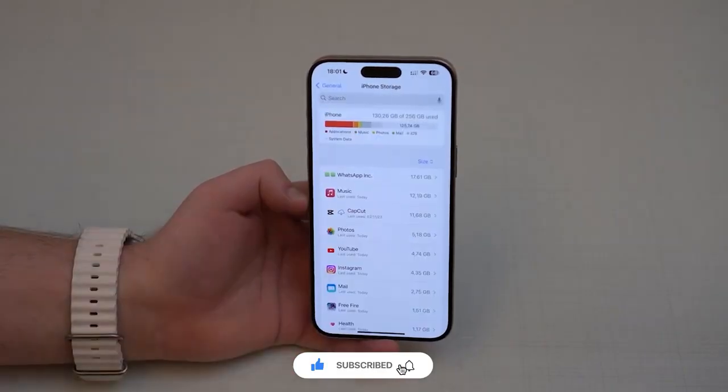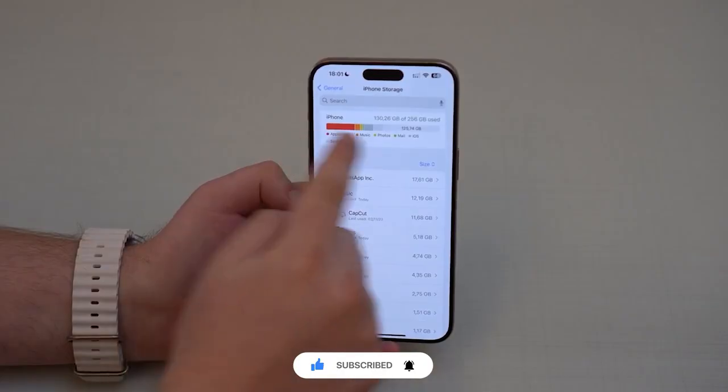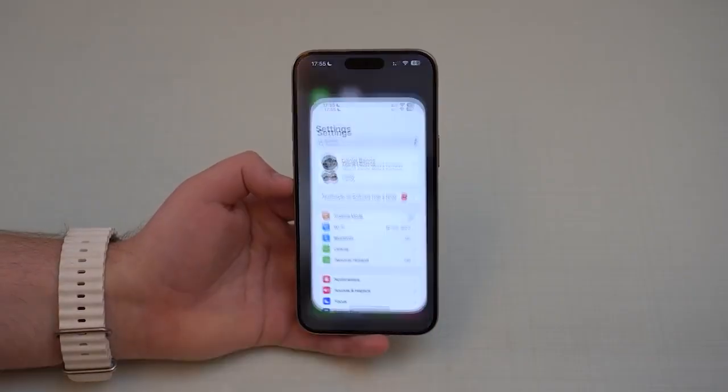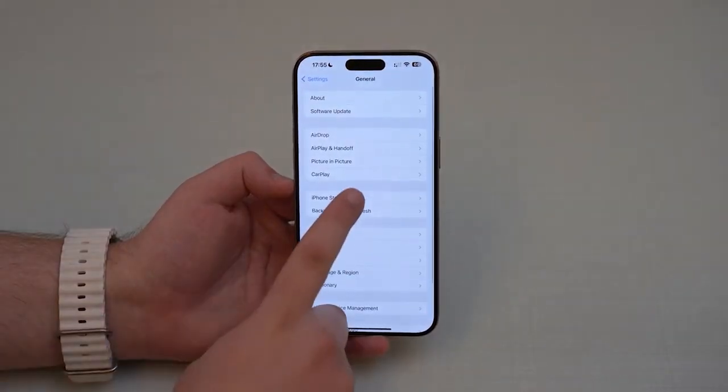Now, this setting would also show you other applications that are taking much storage space on your device, and then you can go ahead and take steps to clear the storage.